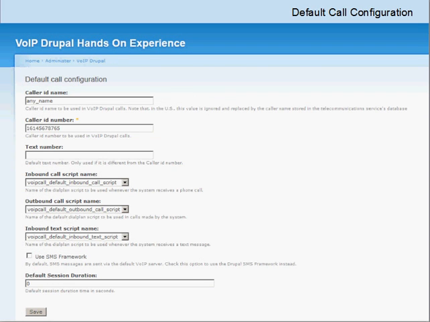Okay, and back up in the admin features under the default call configuration, we'll go to the call configuration screen. You can choose any name for the user ID and the caller ID number. This will be shown when the Drupal system calls a user. You can add in a text number if you want it to appear as a different number. If you want it to appear under this number, you can leave this blank, and this will default to the original number.